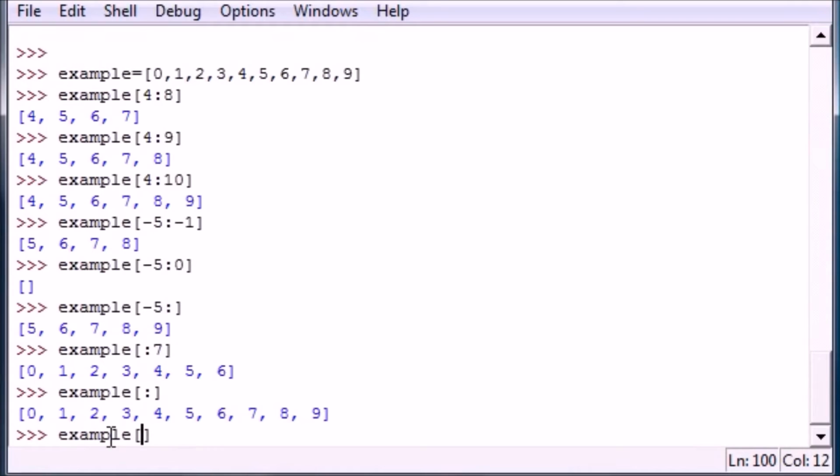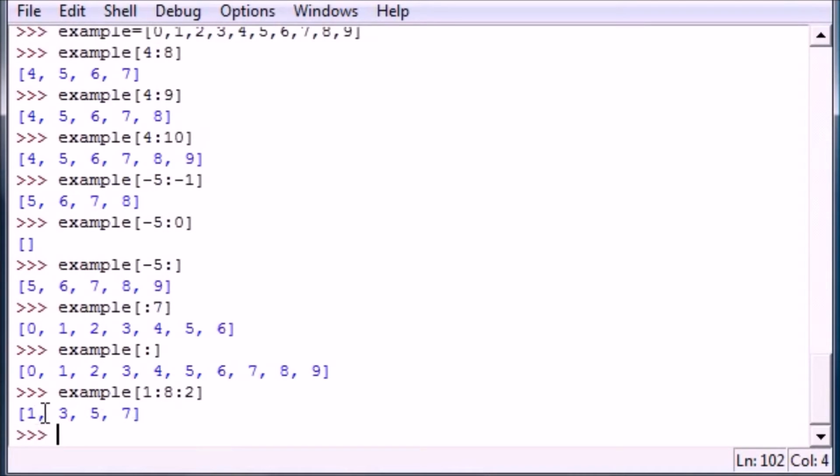Now, the first two elements were your starting point and your ending point. But there's also a third colon that you can add and a third number. And this is how much you want to increment by. So let's say, start at 1, end at 7, and I know it's typed to 8, and go by 2s. This is how you would extract every other number. So let's go ahead and we see 1, 3, 5, 7.